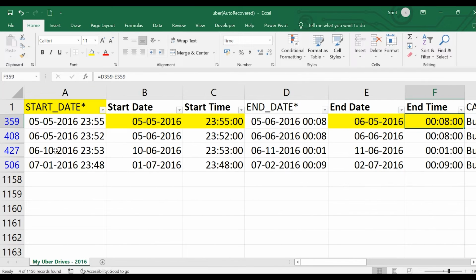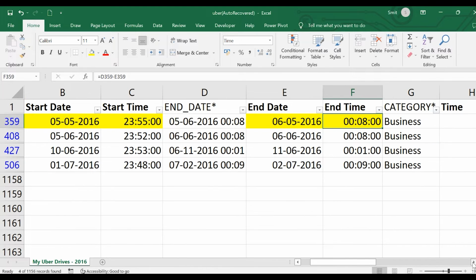Similarly, in the second case, this is from 5 to 6 again. Then you can see 10, 11. The start date is 10th, the end date is 11th. The start date is 1st of July, and the end date is 2nd of July. This is the problematic thing, because you cannot get the difference between 2 times when the date is changing like this. For that, you have to alter the formula in such a way that you do not get these errors.